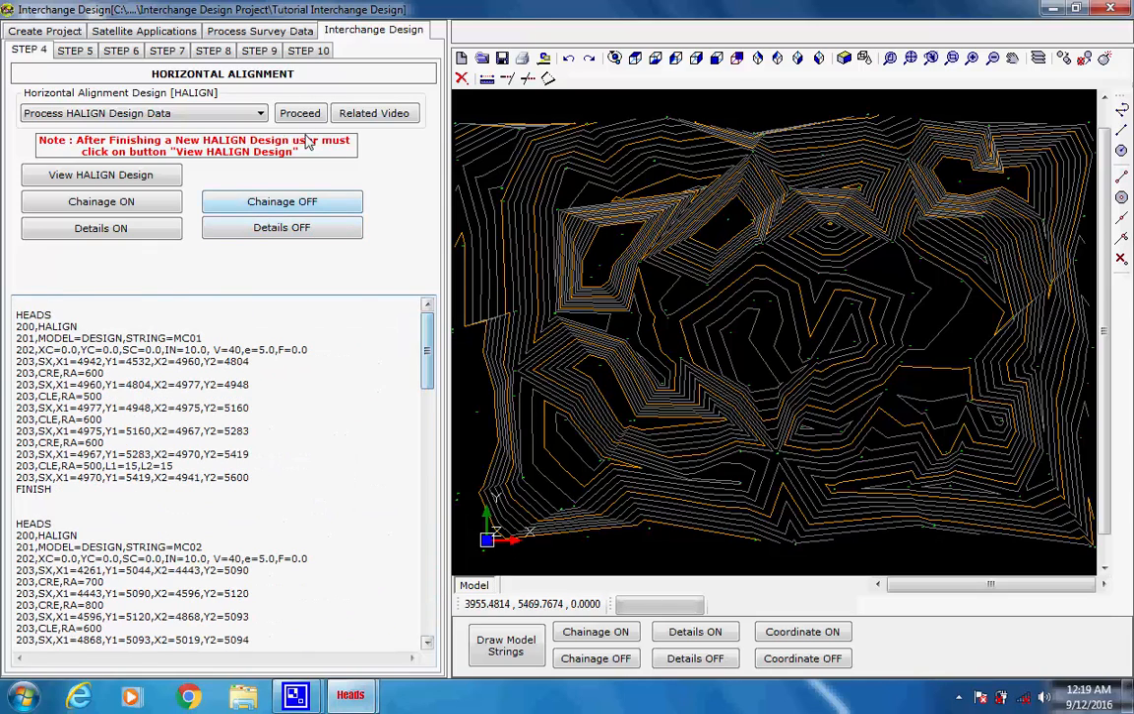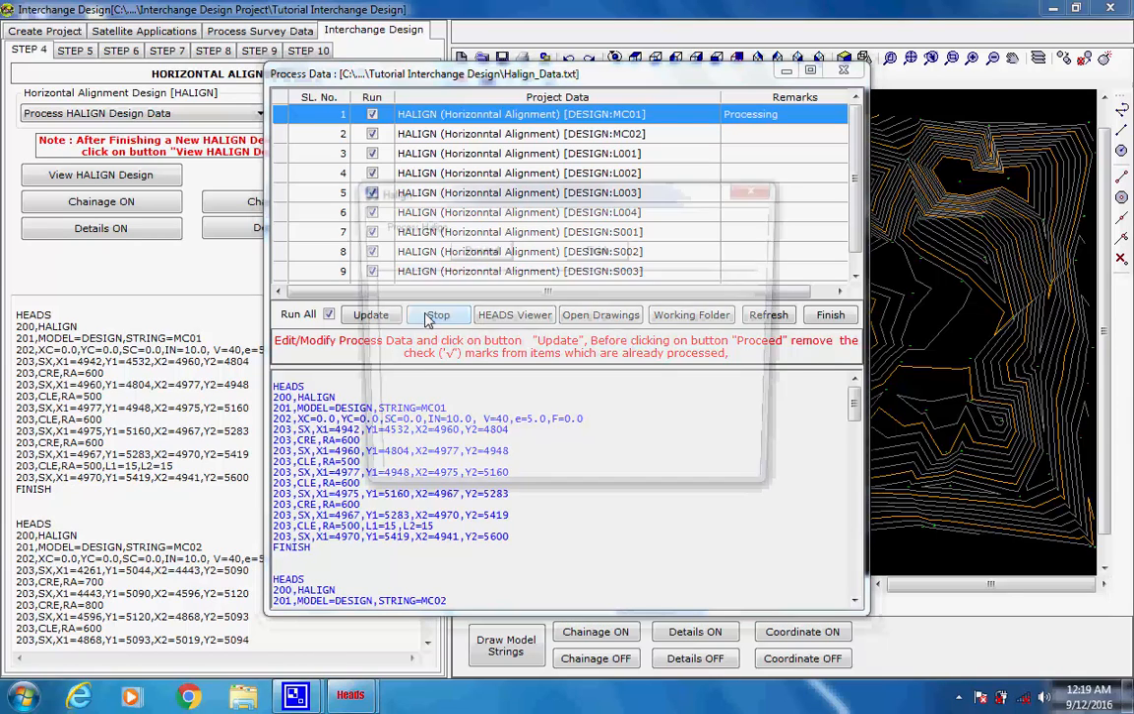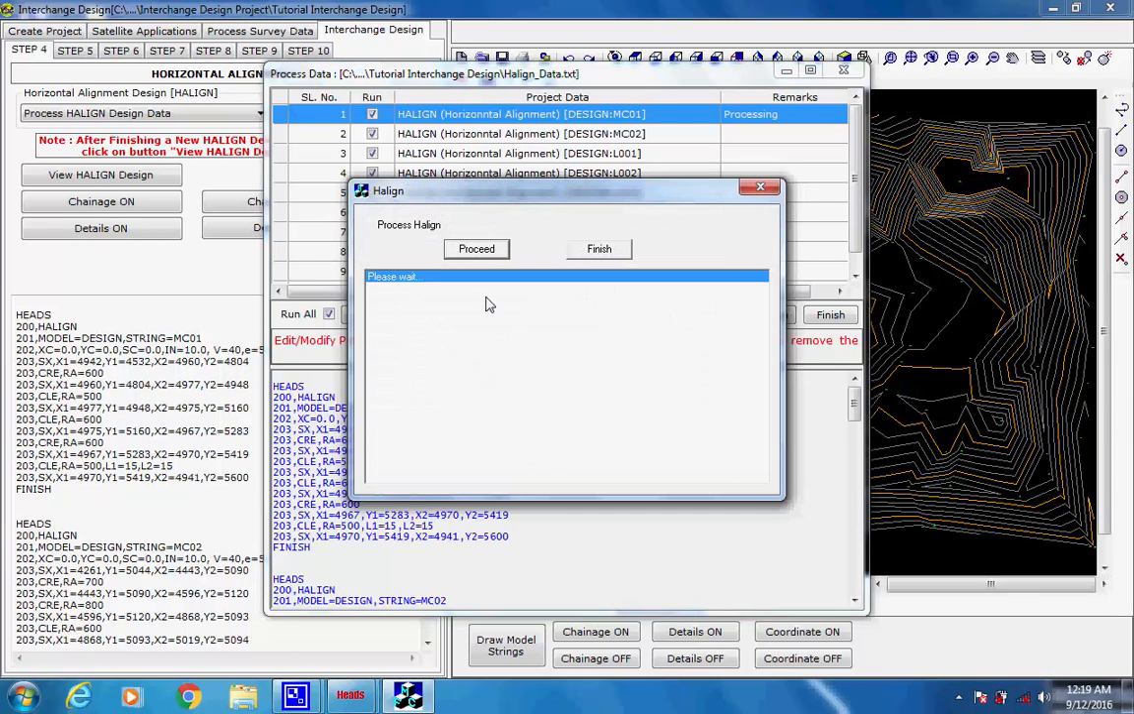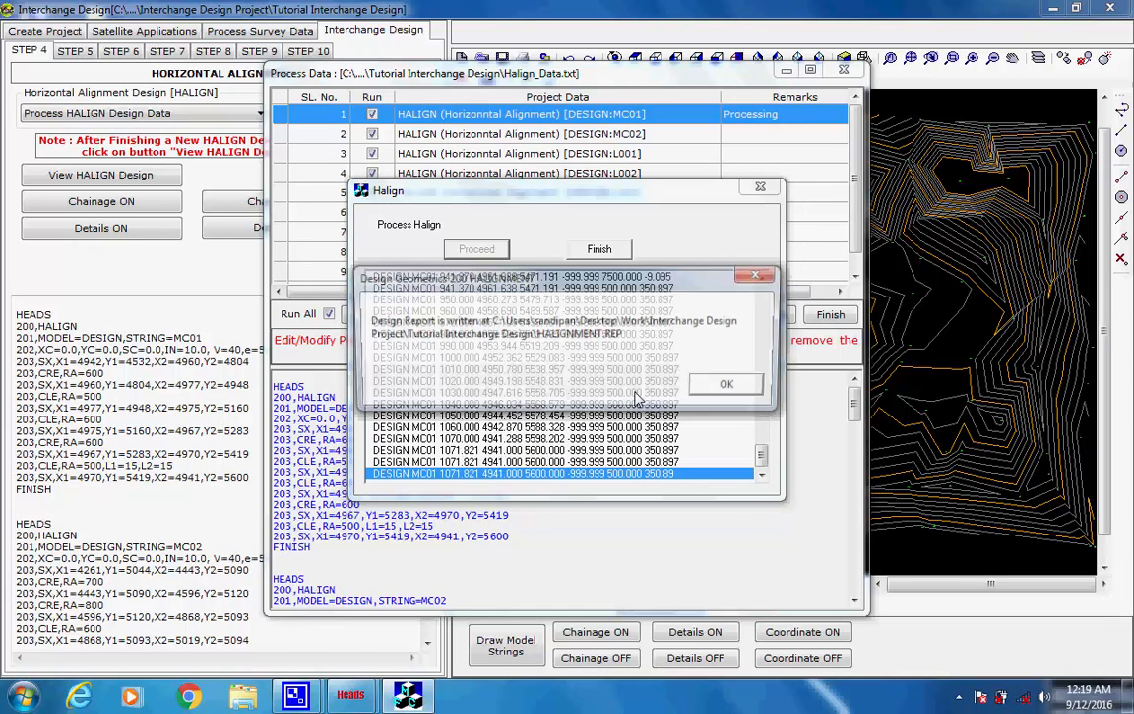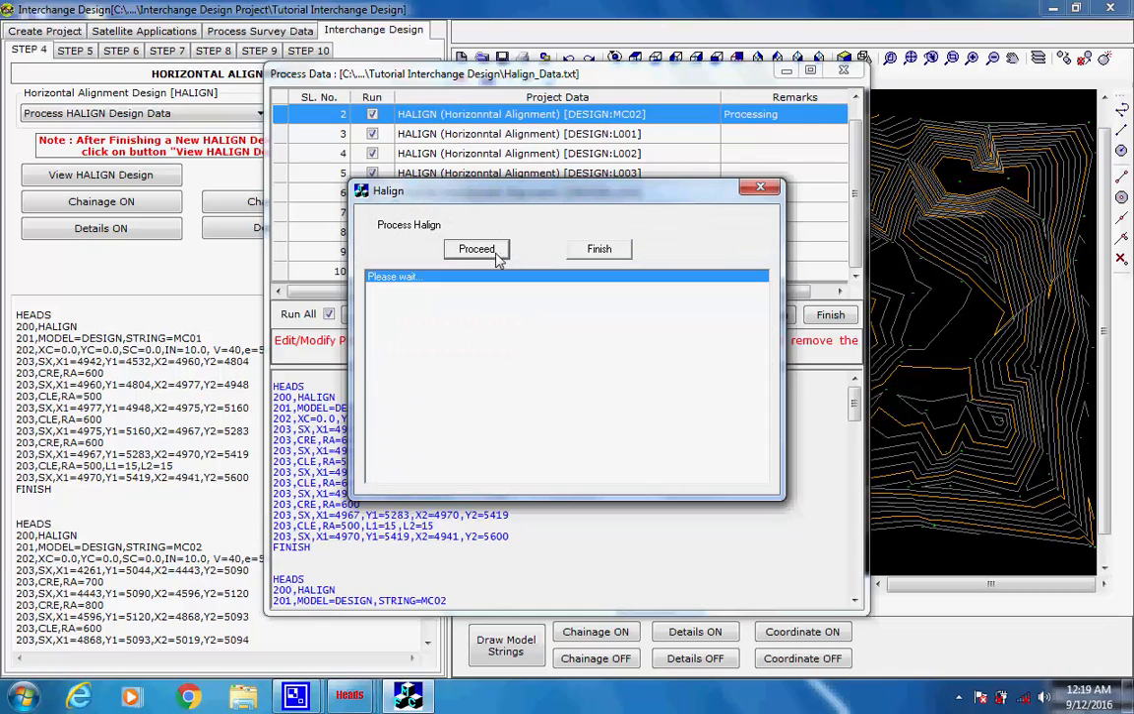Click on button Proceed. The process dialog box comes with 10 Halon designs in batch mode to process one after another. Click on button Proceed. As the process dialog box comes, once again click on button Proceed. As the process finishes, the message comes about the design report, click on button OK, then Finish. This is to be repeated for each of the 10 design processes.